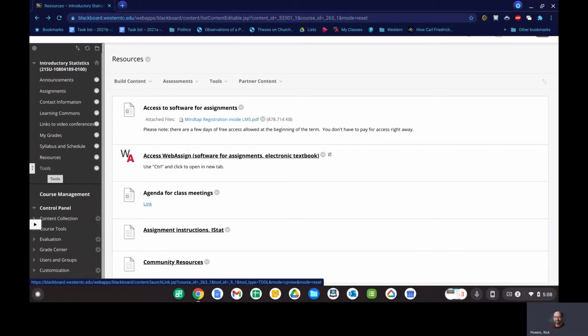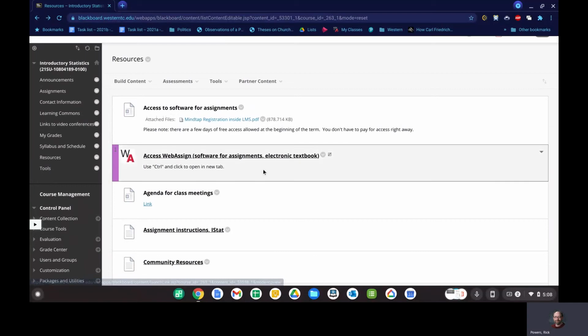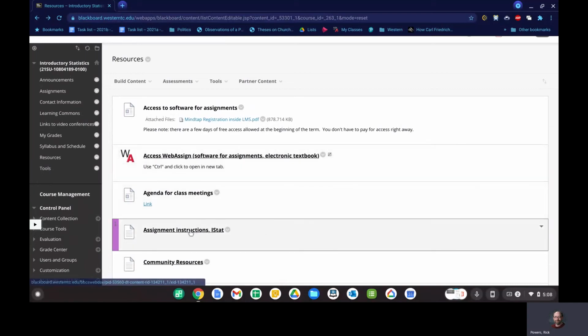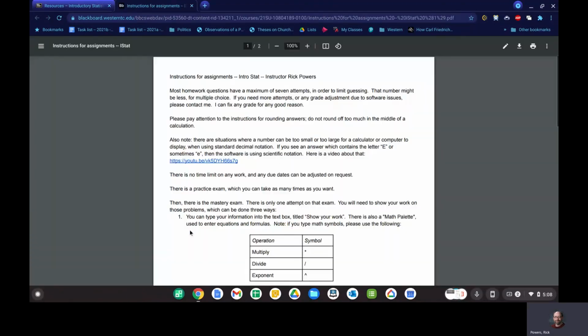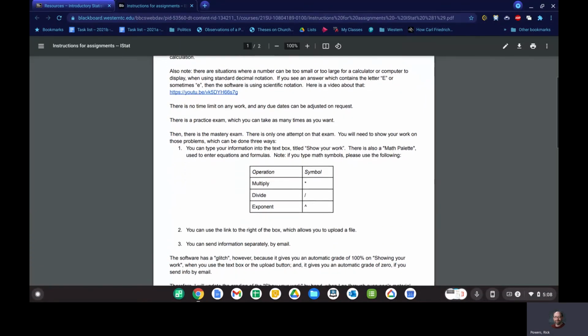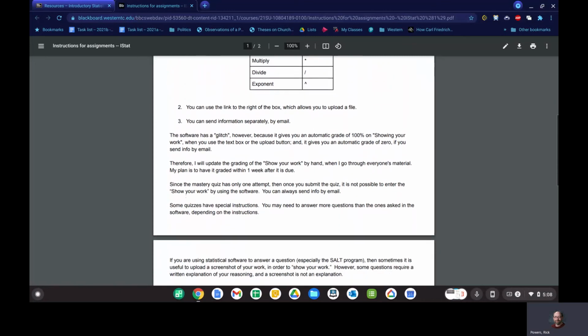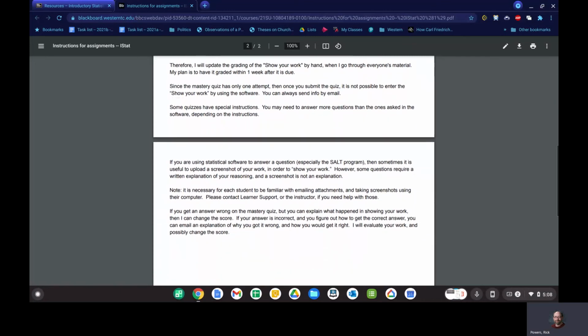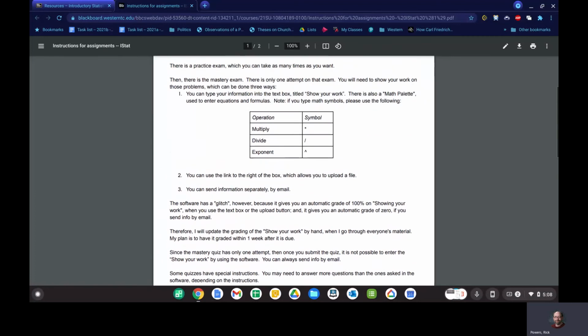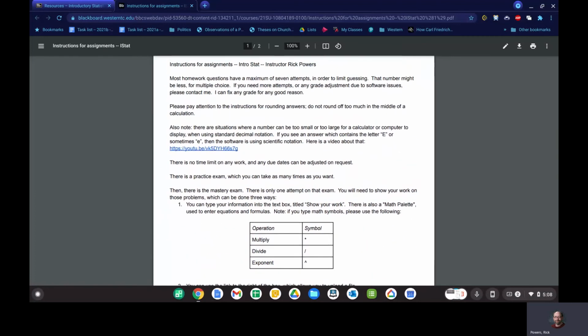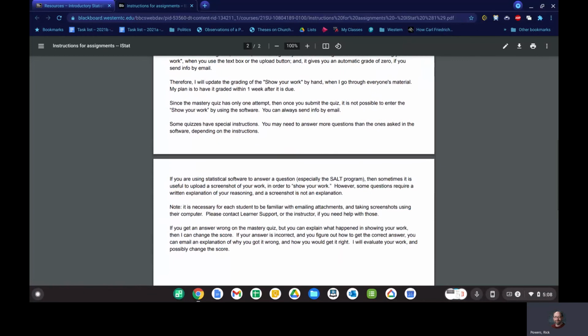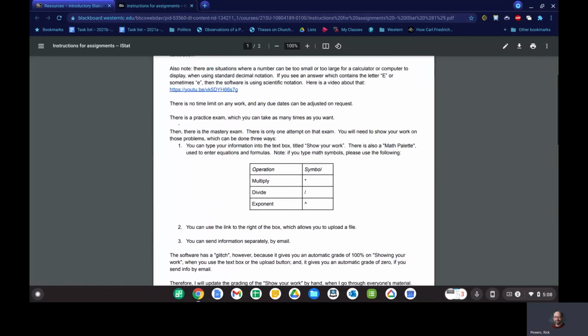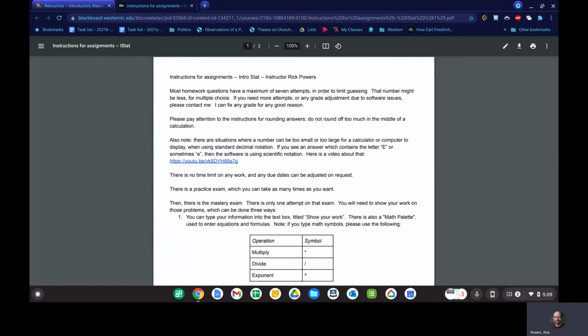There is some of the basic information, but I specifically want to highlight right here in the resources, the assignment instructions. This is very important. It tells you about how to do your assignments, which everybody is interested in, right? What about homework? What about quizzes or exams? And what happens if you get something wrong? What can you do about that? Yes, that's a very important document.